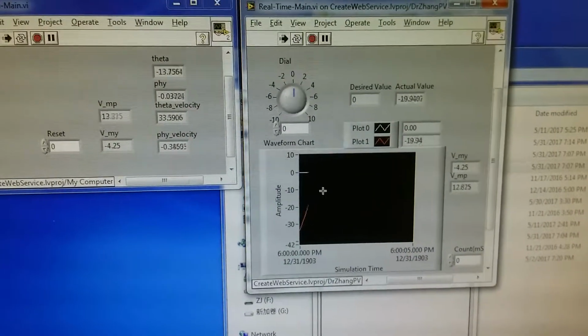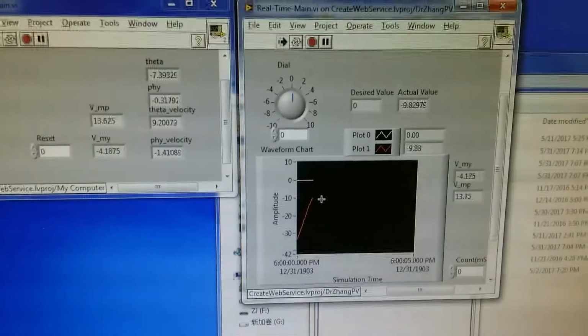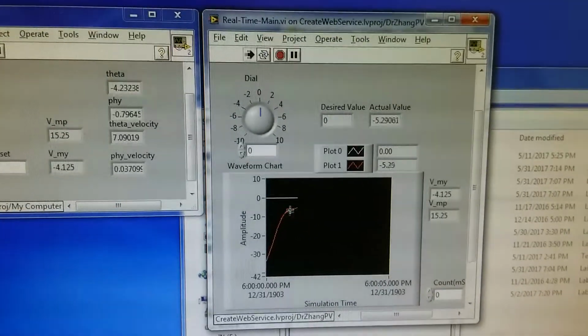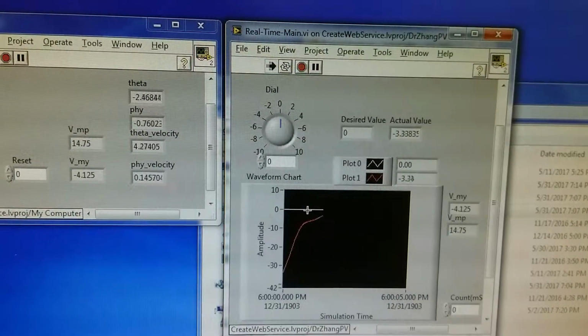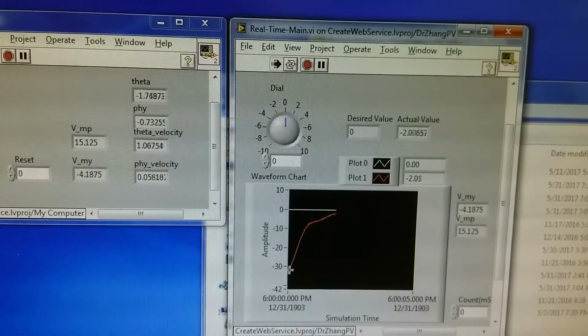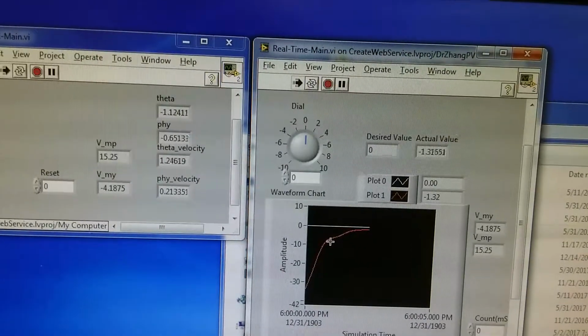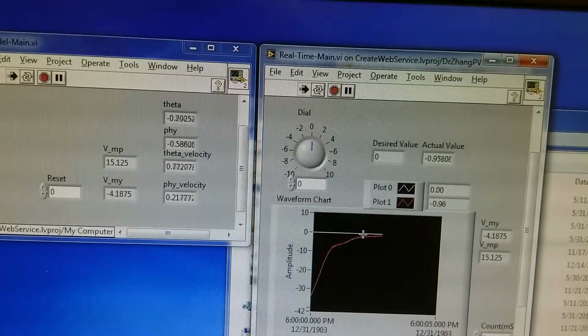We can see there are two curves that appear on the plotter. One is the white curve, which means the desired theta angle. And the red curve shows the actual theta angle. The actual angle approaches the desired angle step by step.